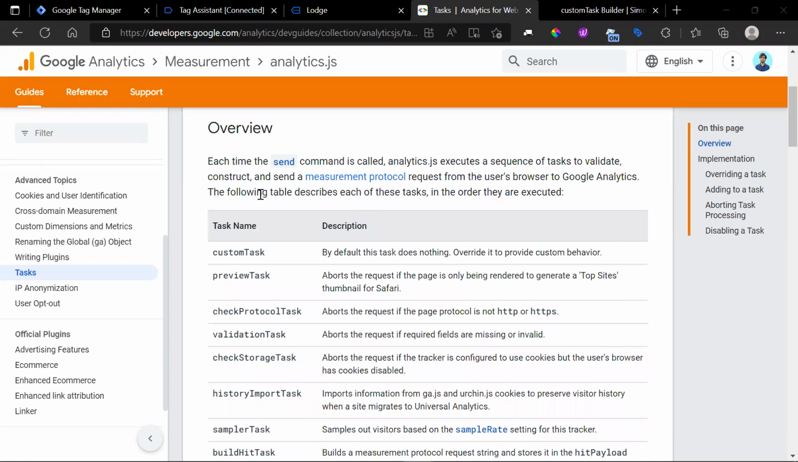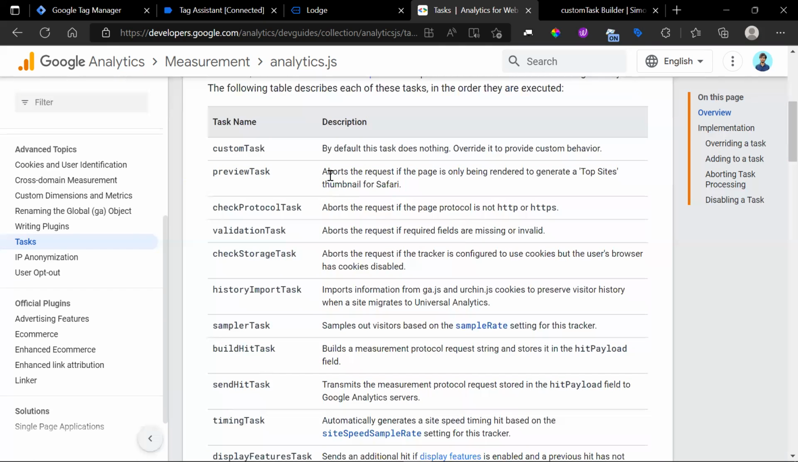Now, these can be used for accomplishing various jobs or activities that we want to do on our website, and there is a list of them that we can use. Definitely, we'll be using them on our tracker object or similar places. The first task is custom task, and the description is: by default this task does nothing, but it can be overridden to provide custom behavior.